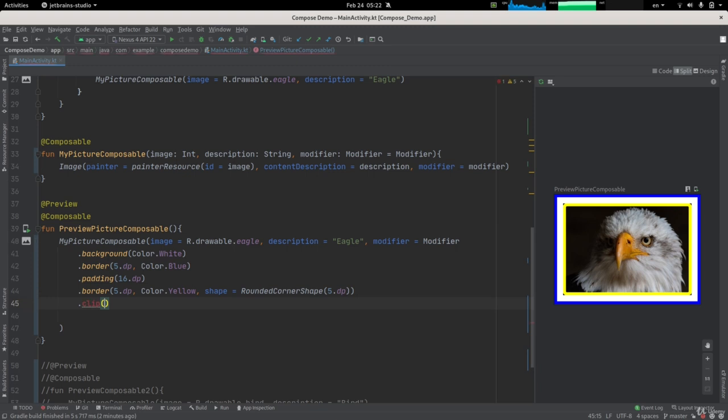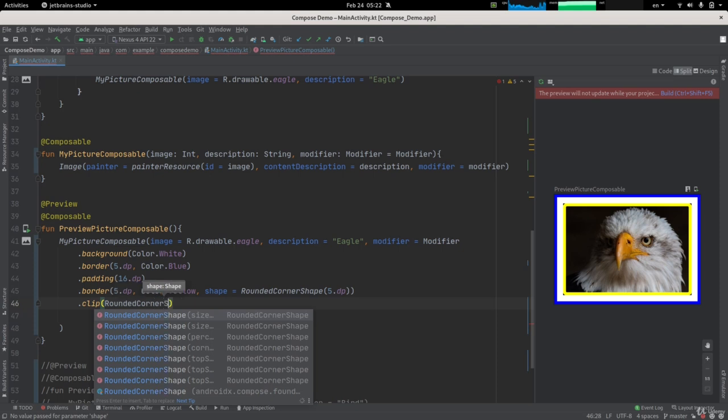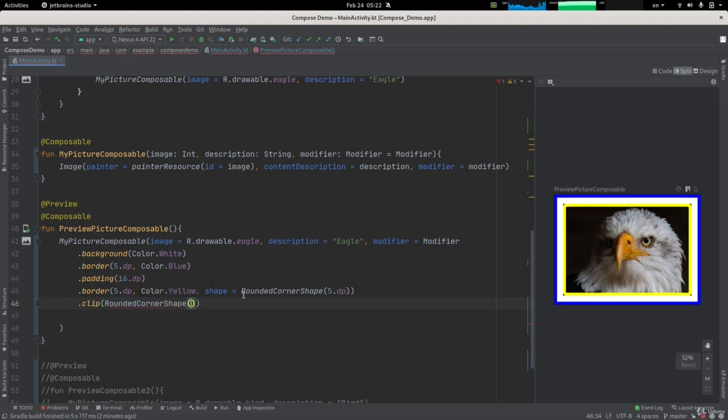So I call .clip, I import clip, and what it does, it receives a shape parameter. So for shape, I use a rounded corner shape. In fact, I'm gonna use the same rounded corner shape that I used for its border, with a size of 5 dp. And now let's refresh our view. We should be able to get rid of those sharp corners. There we go. As you can see, now we have our preview of the composable just the way we want it to.